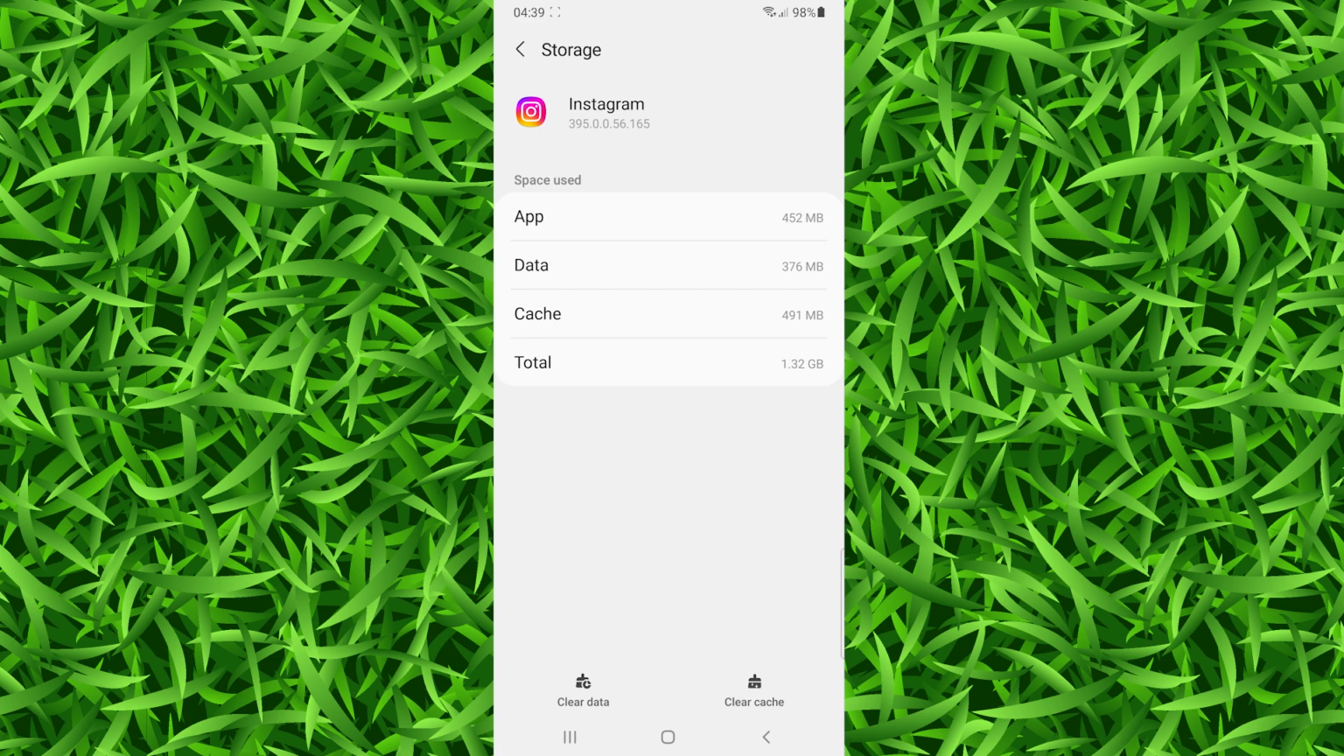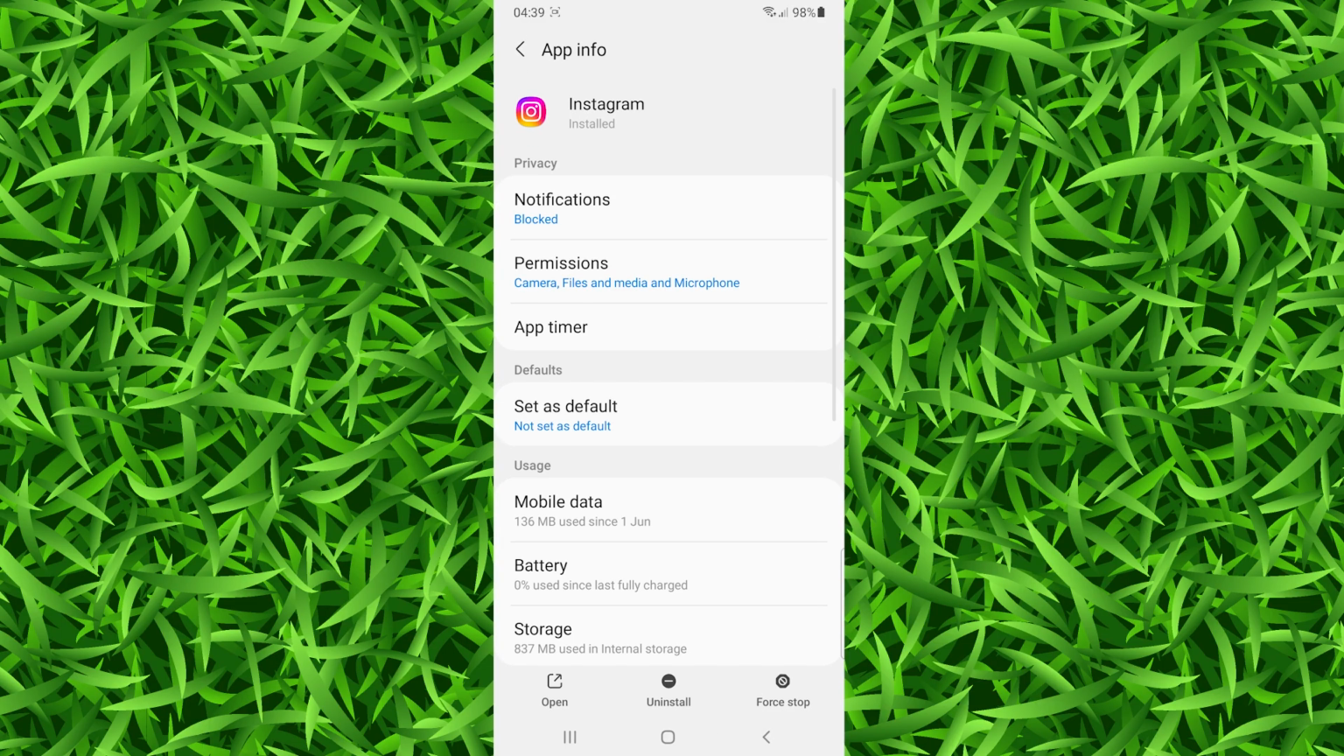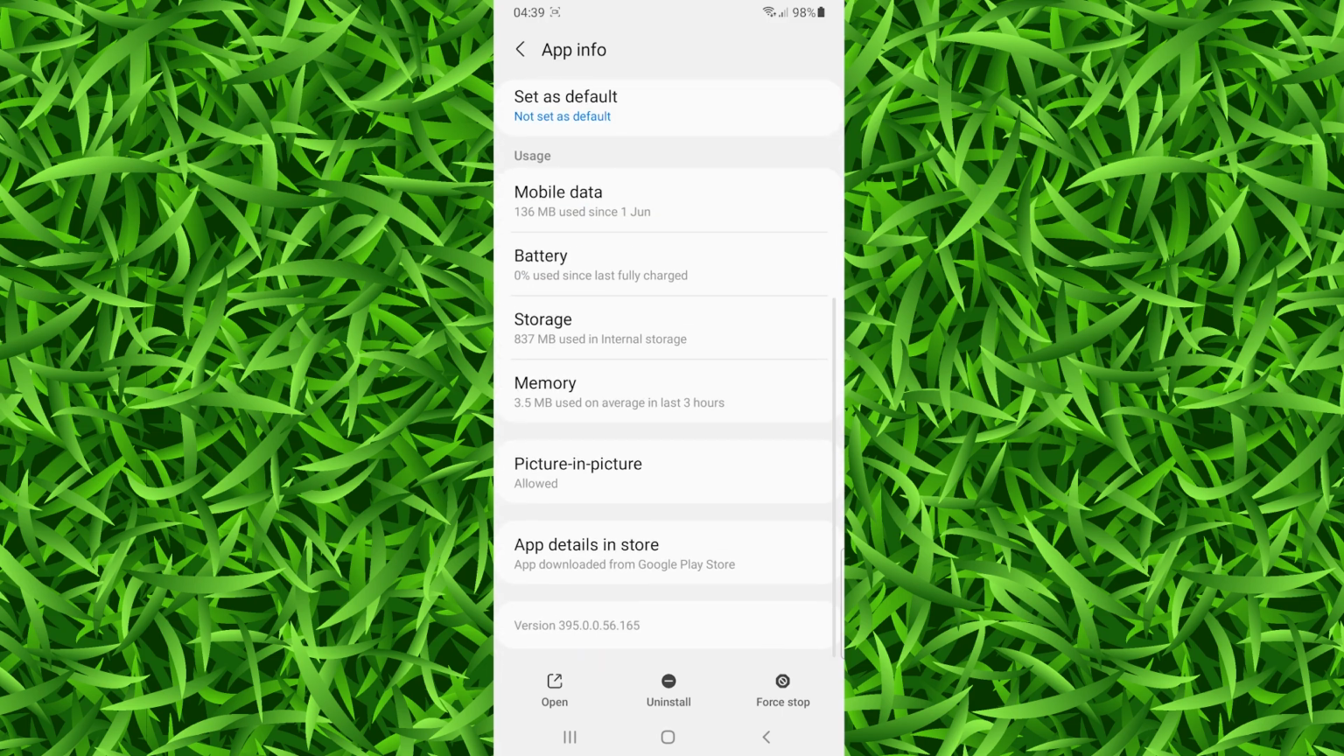Then you'll have to tap on clear cache. Basically it will allow you to have a fresh start. Now you'll have to go back and it will also clear the cache files that are useless and taking the space on your phone. Now scroll down all the way and tap on app details in store.